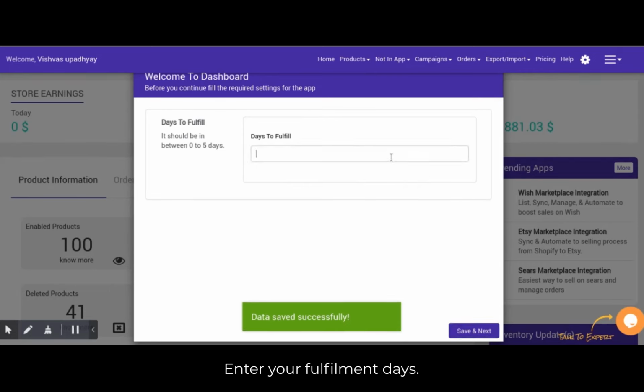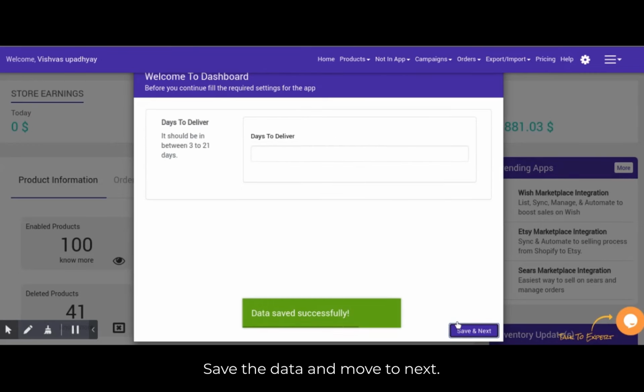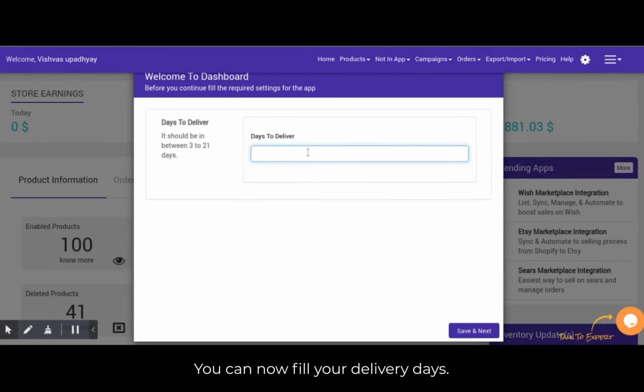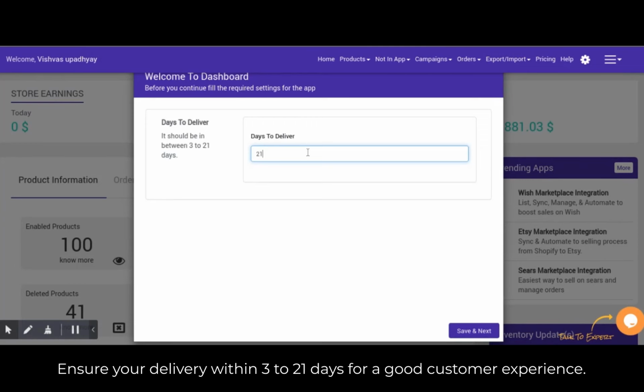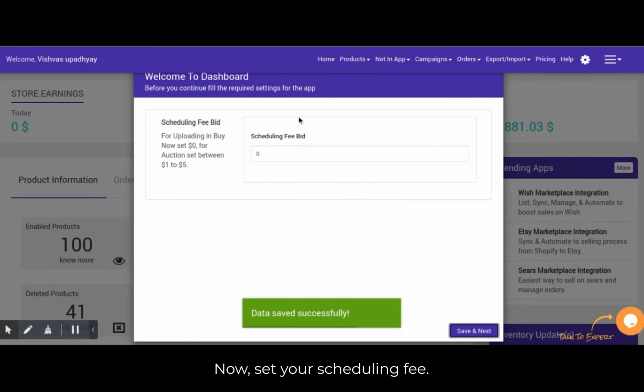Enter your fulfillment days. Make it between 0 to 5 days. Save the data and move to next step. You can now fill your delivery days. Ensure your delivery within 3 to 21 days for a good customer experience. Save the data. Now, set your scheduling fee.